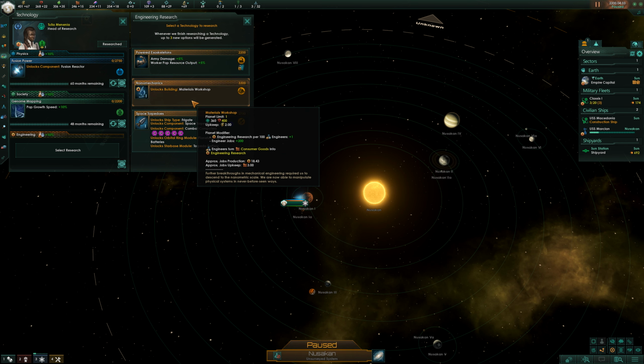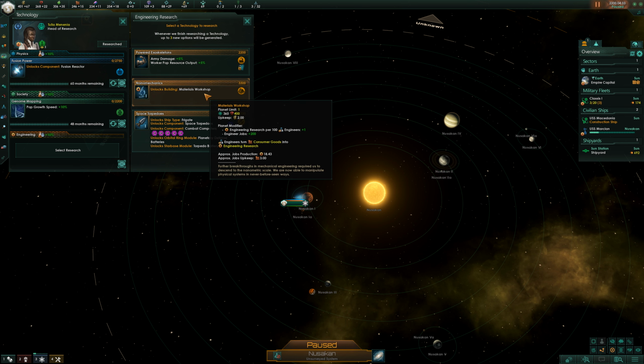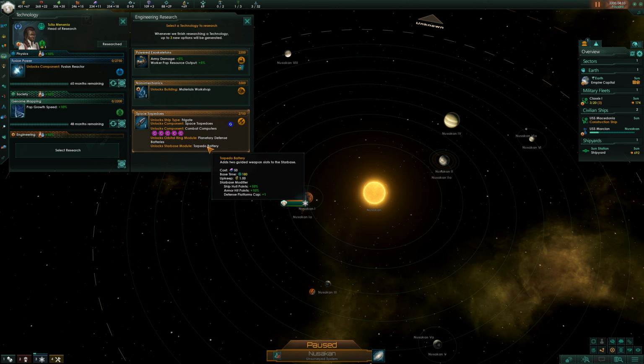Material arts workshop. Nanomechanics. Planet modifier. Some engineering research per 100 engineers. Engineer jobs. Okay. And space torpedoes. Unlocked ship type: Frigate. Unlocks component space torpedoes.